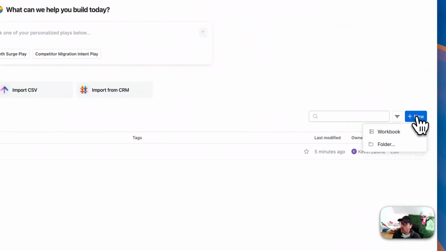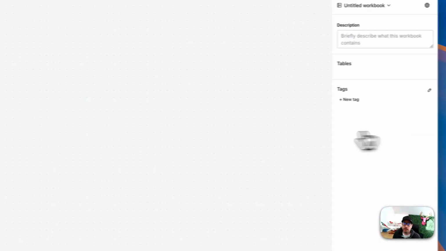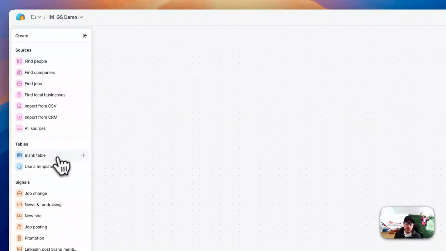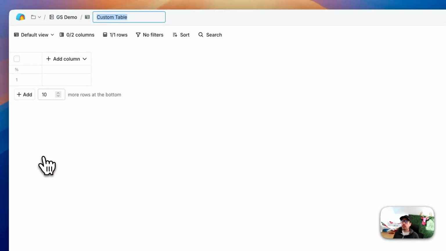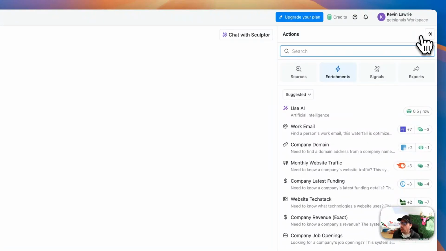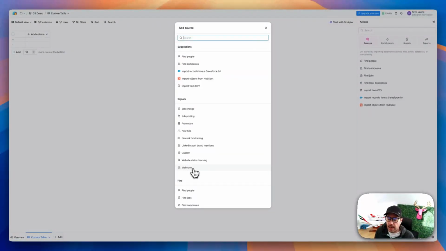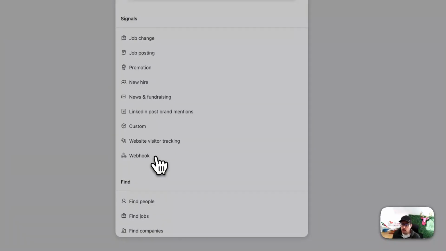So the first thing I'm going to do is go to New, create a new workbook. And in this case, I'll name it demo. And I'm going to do a blank table. All right, I'm going to expand actions, click on sources, and view all sources. We're looking for the webhook option because we want to be able to add in data from a webhook. So I'm going to select webhook.